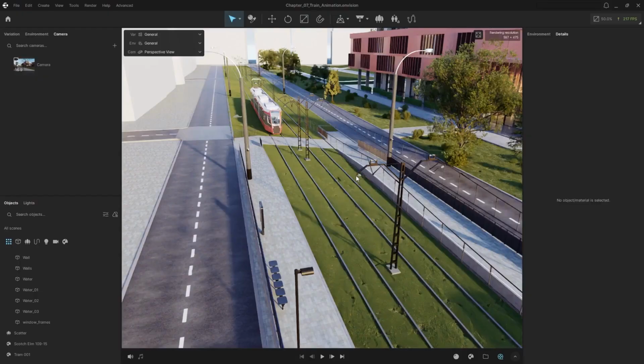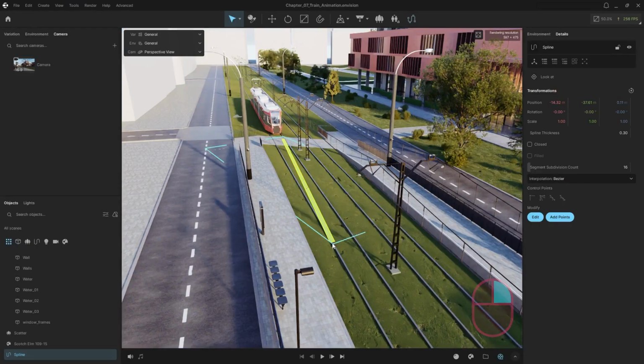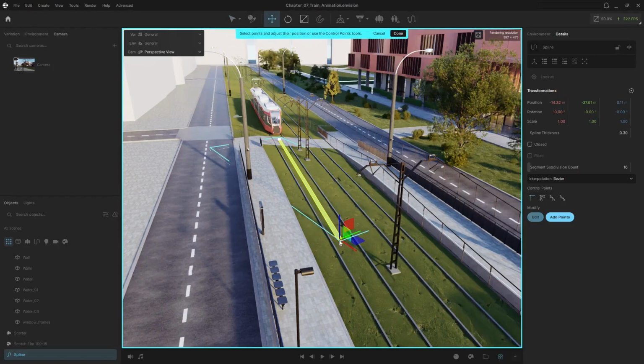You can create custom traffic animations using the spline tool. Let's animate the train. First, draw a spline path. When you're ready, click Done at the top of the screen or right-click. If you need to reposition the points, select Edit. To apply the changes, press Done once again.